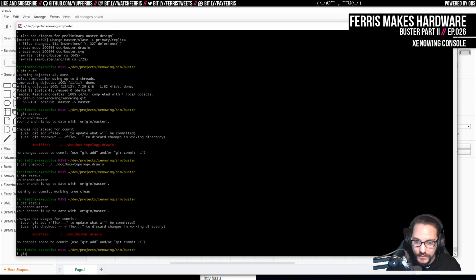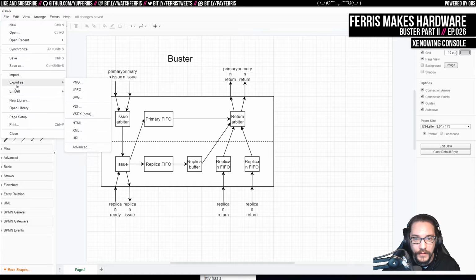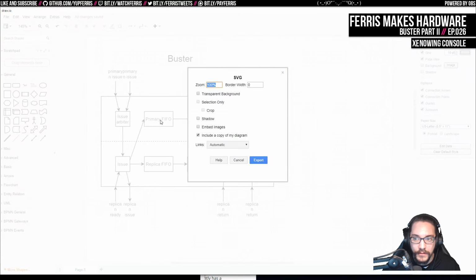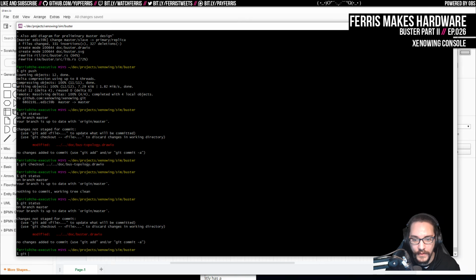I'm going to export this diagram again. Commit it again.